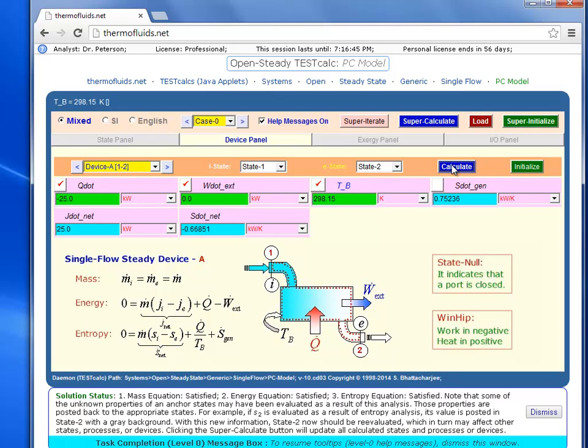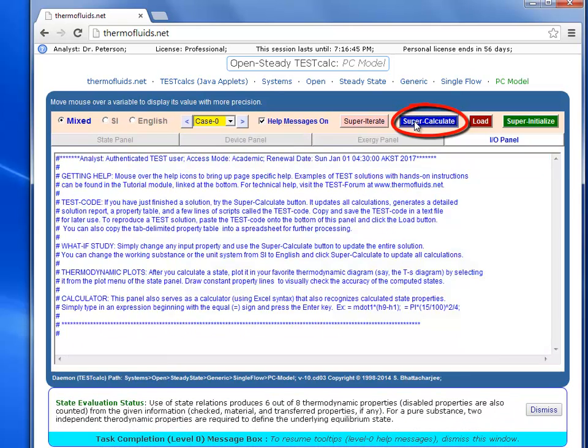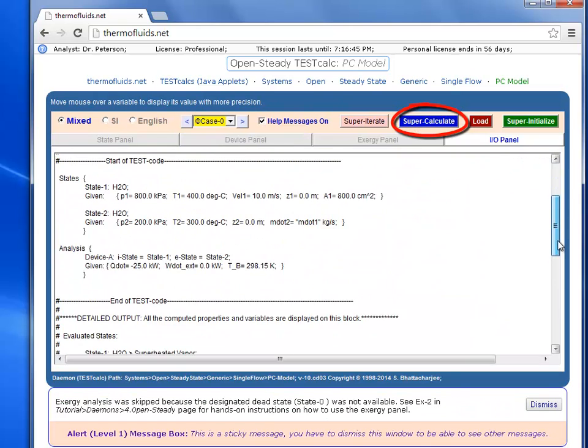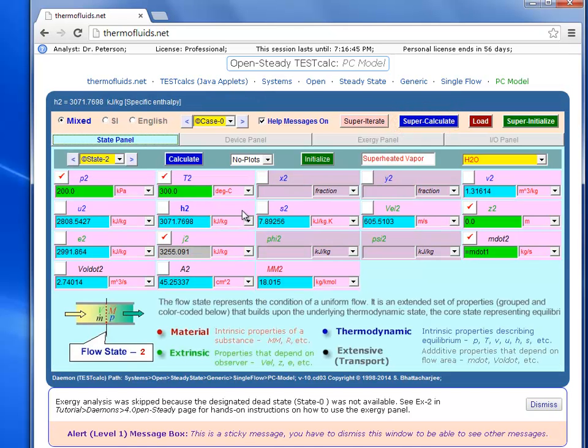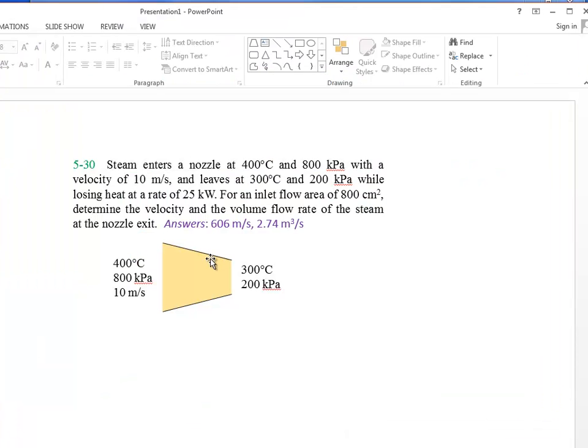And now what we'd like to do is to go back to calculate everything in the state panel. So there's where the super calculate button comes in. So I'm going to go ahead and click that, and this is just some information about its solution. But if we come back to our state panel, at state 2, which is the exit, we look right here. We see our velocity at 605.5 meters per second, volume flow rate at 2.74. Going back to the problem, we see that's exactly what the answers were, 606 and 2.74. So that's how easy it is to use the TEST system on thermofluids.net.